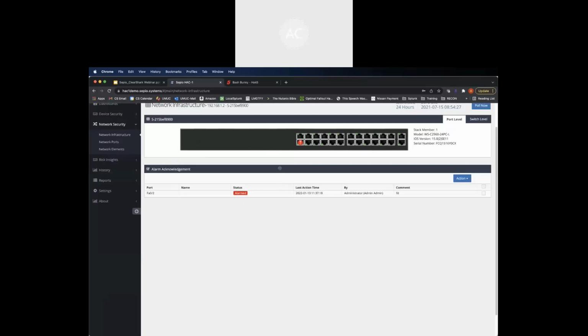So on this one, we see that Fast Ethernet port 2 has had an alarm triggered. Why is that? If we look at the detail here, we can see that the device plugged in, when we look at the MAC address at the layer 2 characteristics, appears to be a Dell PC. But Sepio sees past that MAC address into the physical layer, and we can see that it's spoofing that MAC address. It's actually communicating like a Raspberry Pi.